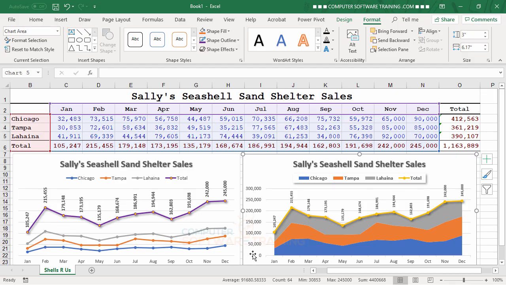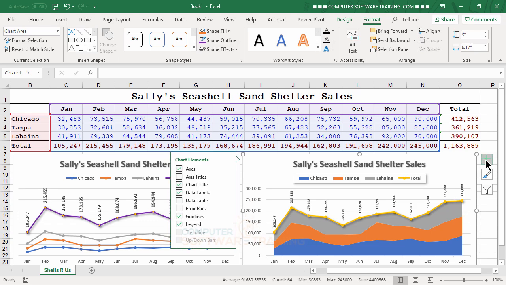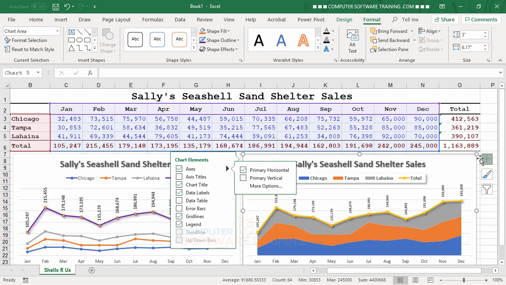And as with the other one that we had here, we really don't need to have the y-axis here, so we'll go ahead and click onto the plus here. We'll go to our axes, and we'll tell it we don't need the primary vertical. There we go.